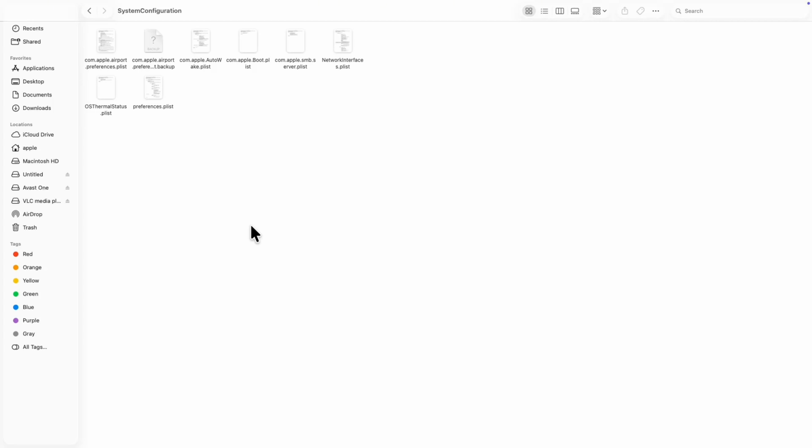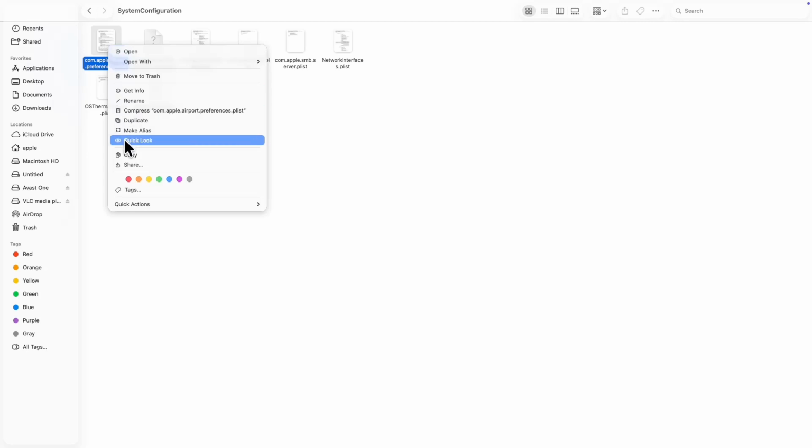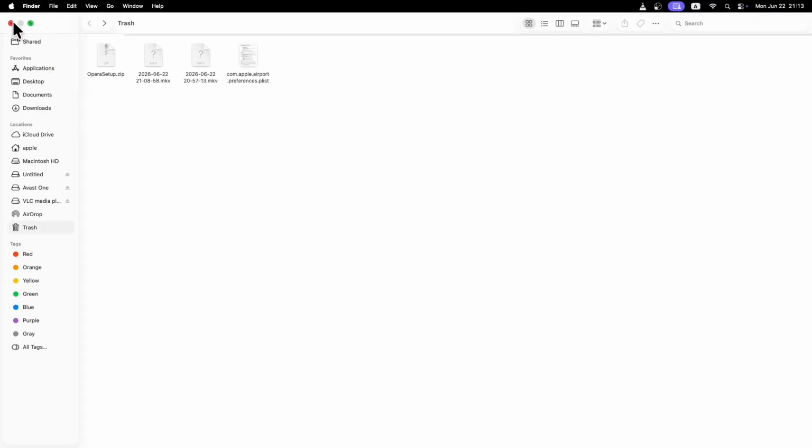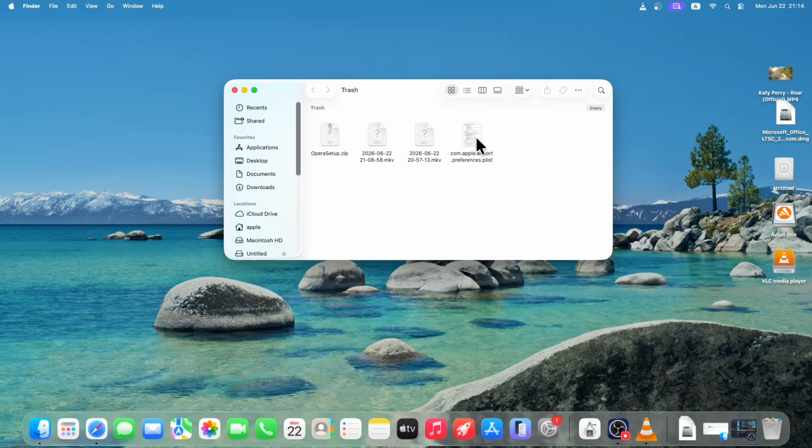Now go to the trash folder, click on the bin icon from the taskbar, select the files, now click the right mouse button. Click on the Delete Immediately or Empty Trash. Now click on the Delete to confirm. After this, restart your Mac. And that's how you can reset your Wi-Fi settings on Mac Mini M4, M3, M2, or M1.